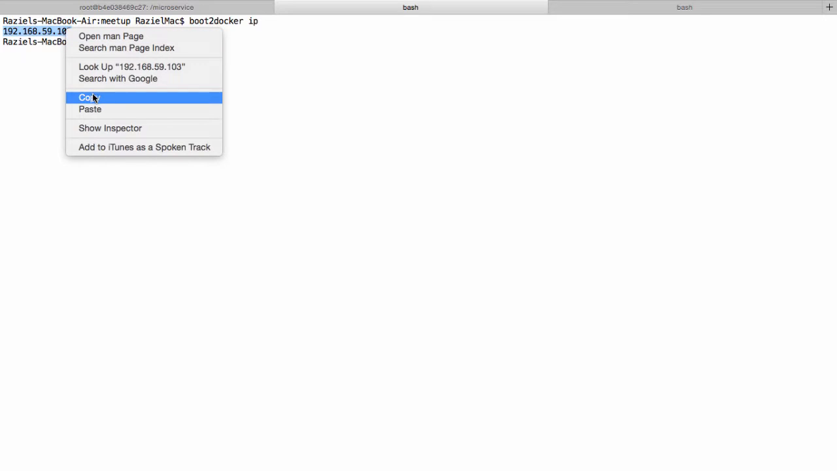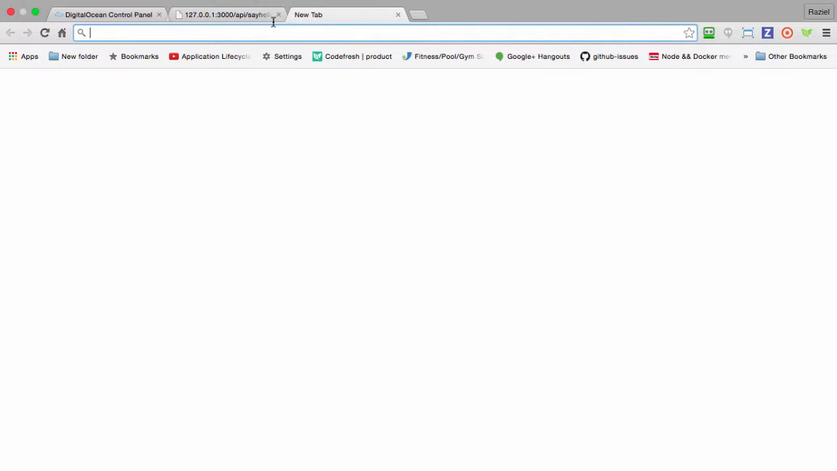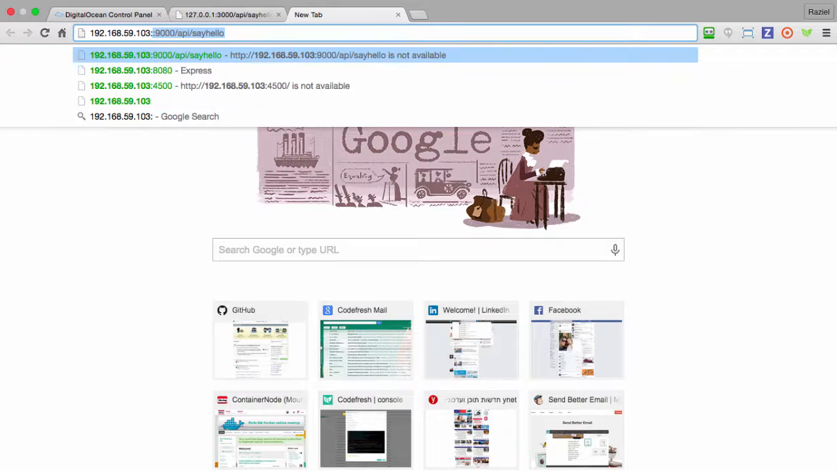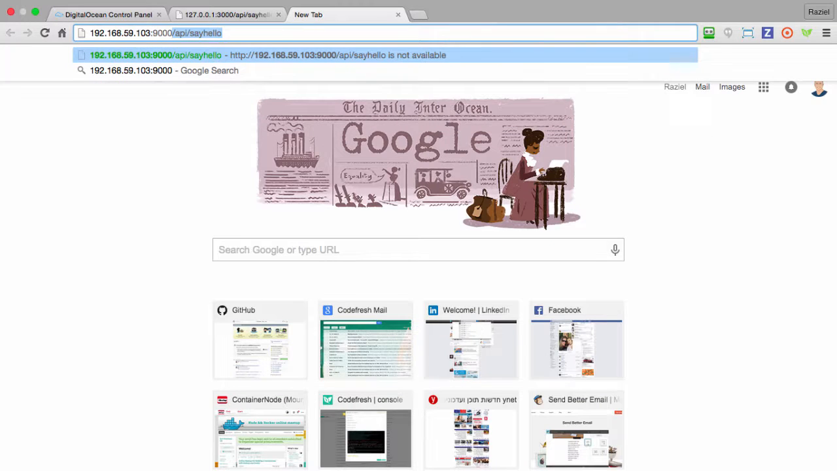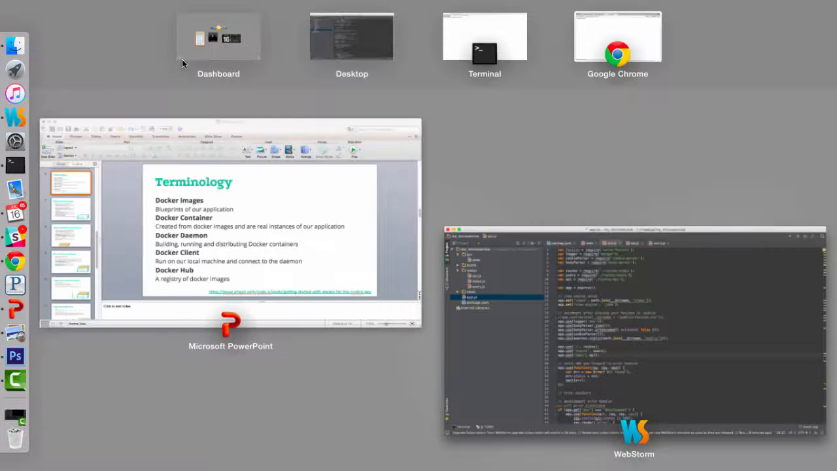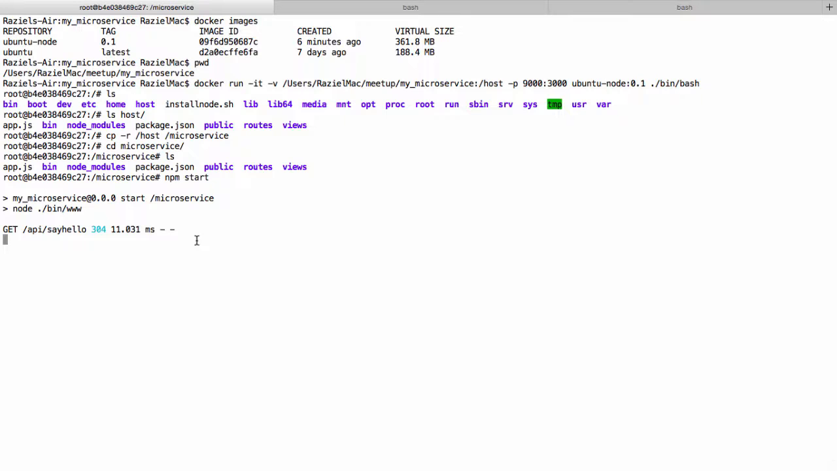Let's take this IP and open it in a browser. Now, we actually need to go to port 9000 because we have mapped 9000 to the 3000 of our application. Then let's go, and we have it here, the API and the say hello function, and run it. And here we go. We've managed to access our microservice that is now running within the container. Excellent. Everything worked. So now that we have it running, let's exit.